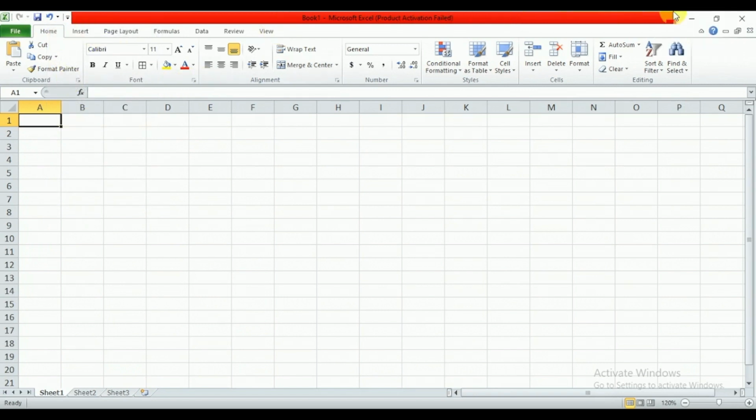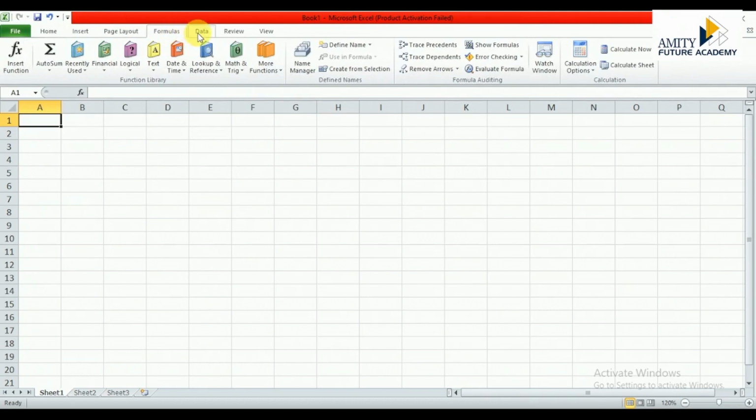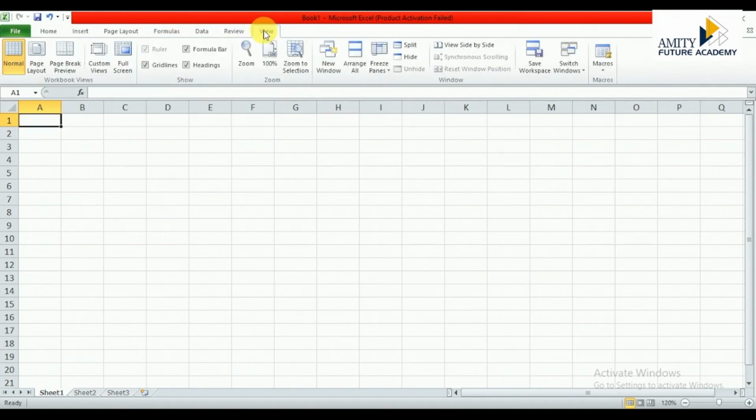And on the right hand side of the quick access toolbar, you can see the minimize, maximize, and close buttons of the window. Then below the quick access toolbar, you can see there are various tabs, known as the tab bar. In that tab bar, you can see Home, then the Insert tab, Page Layout, Formulas, Data, Review, and View.